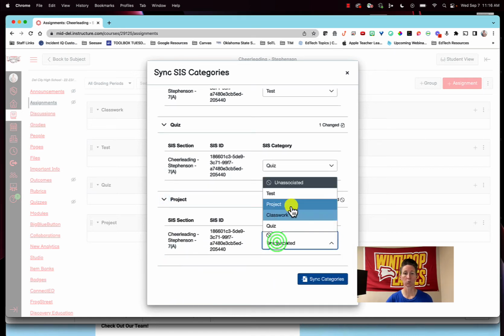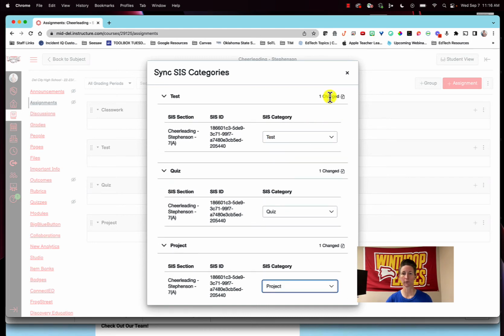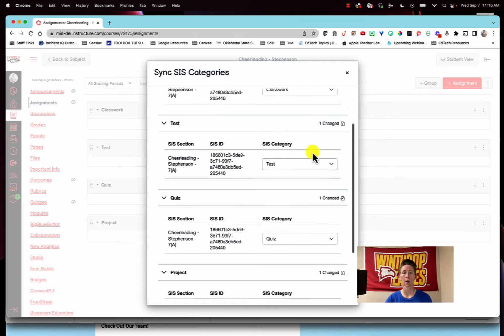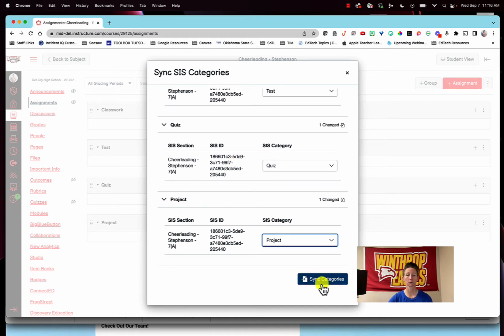And project will go to project. Once those are adjusted, you'll notice it's letting you know that you've made a change because it says one changed. If you are cross-listed, you'll have multiple sections. Okay, so I'm using a teacher that in this particular course, it's not cross-listed. Then you're going to click this blue button that says Sync Categories.